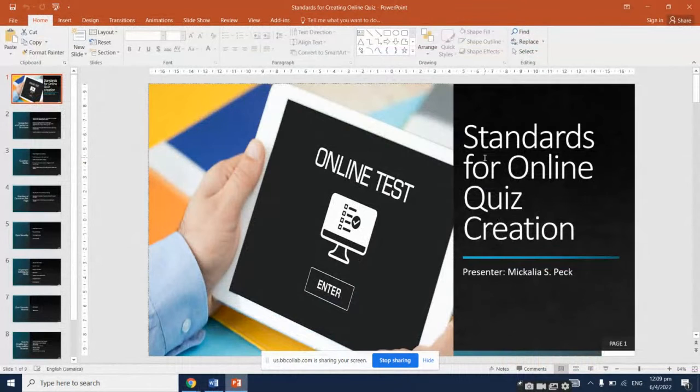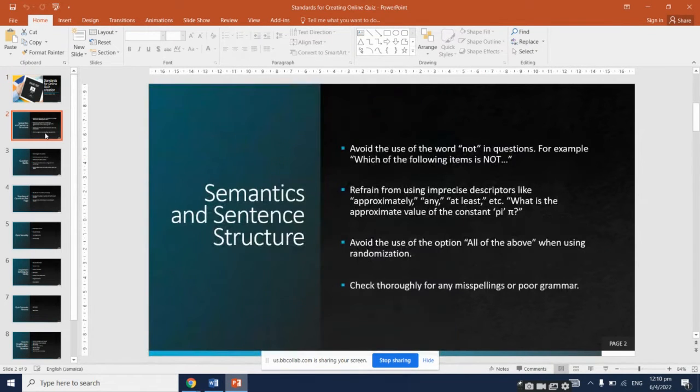All right, so this is a PowerPoint presentation that was put together for today's session. I won't be doing full screen because, as mentioned before, I'll be referring back to UTech Online from time to time for demonstration purposes. Now, the first best practice or useful tip comes from semantics and the sentence structure.